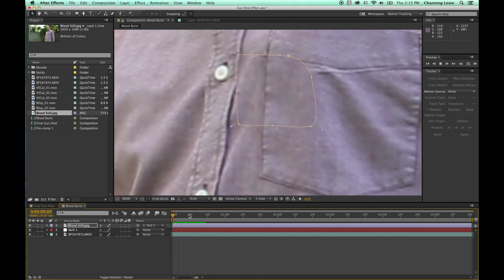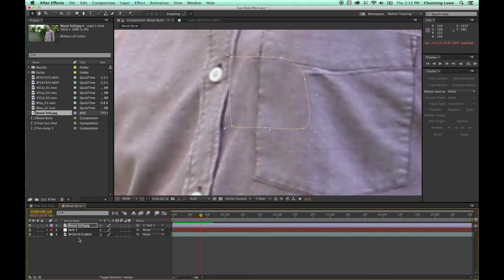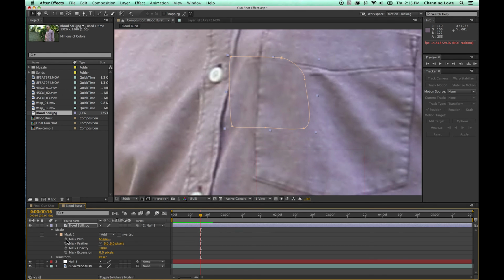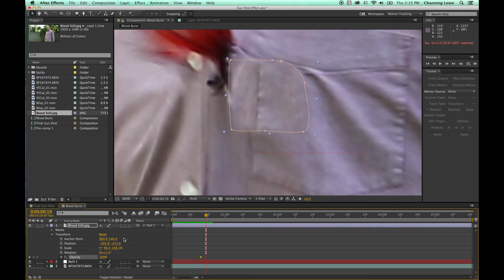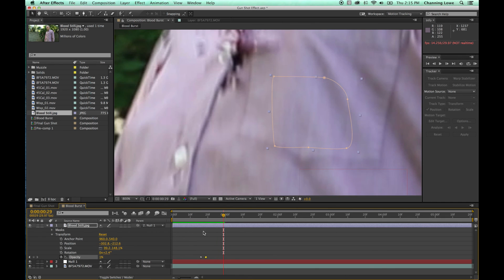But now we want it to go away once the blood comes out. So right about there, I want it to stop. So what I'm going to do is go to the blood layer and transform, and we're going to turn on the opacity, and we're going to move down a couple frames and turn it to 0 so it turns off within a couple frames there. Let's see how that looks. Boom. And that looks pretty good.